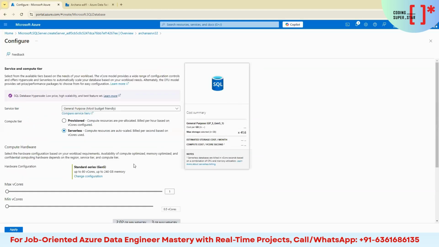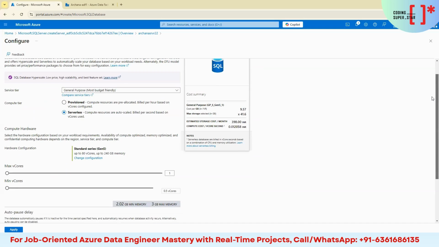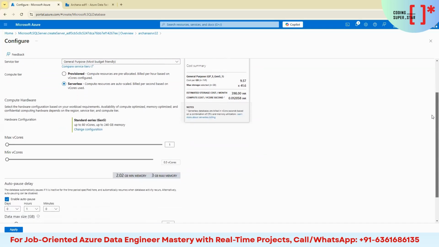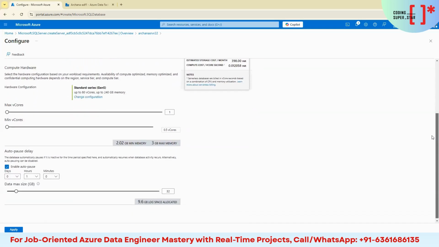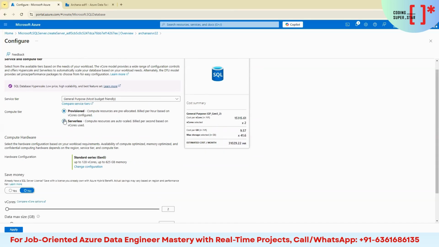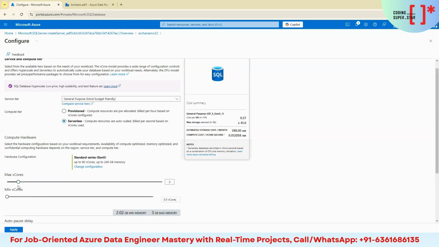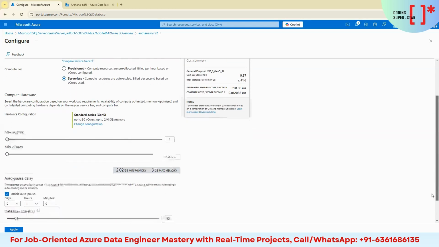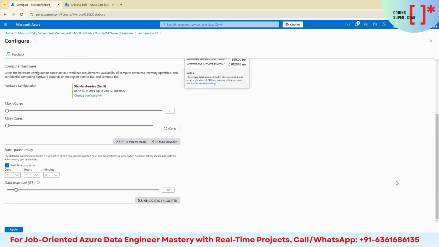configure database. We'll try to reduce this. Serverless, provisioned. Provisioned will increase the price. Serverless is less. Max cores will make it to 1 for our data. This is enough. When we want to work with large amount of data, then we'll come and create a bigger one. Data max size 32 GB.